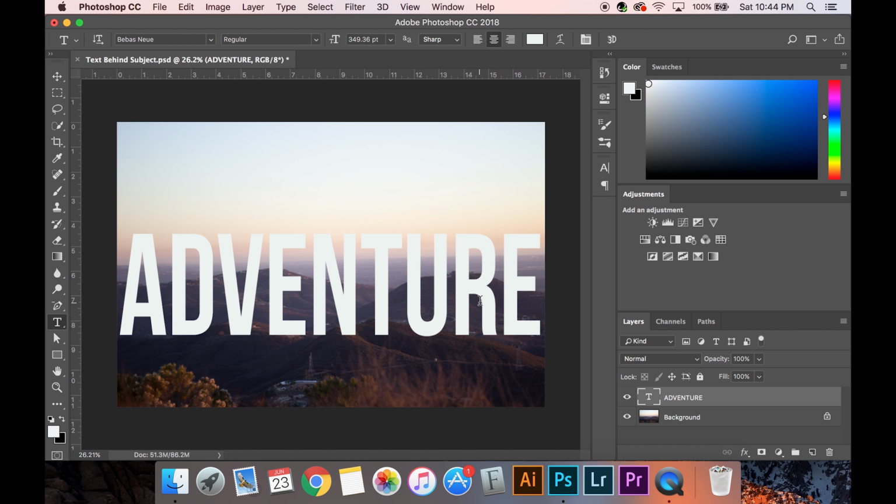So there's one of two ways that we can delete this bottom portion of the text. The first is to create a layer mask and just erase it with the brush tool. So we're going to do that first. So again, just make sure that layer is highlighted and press add new layer mask right here at the bottom.